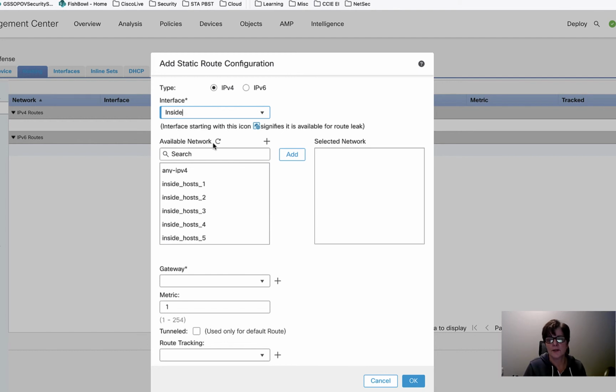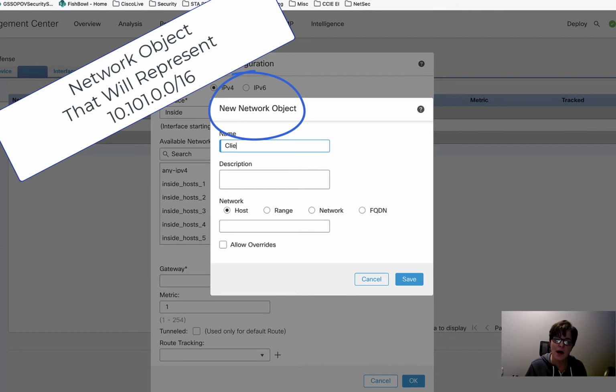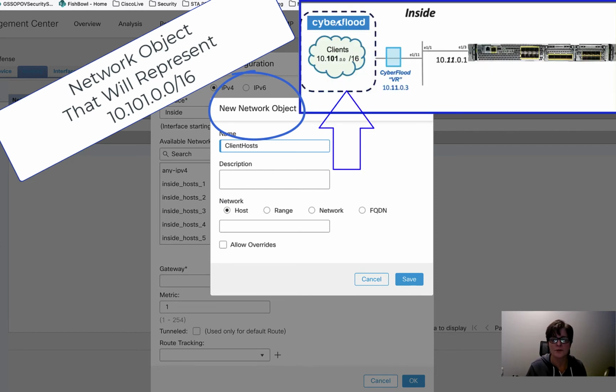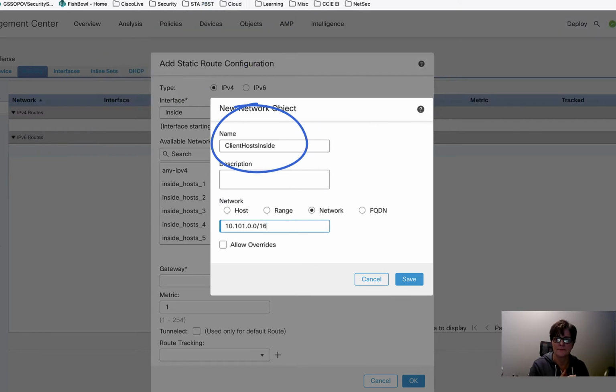It said available network. I figured out really quickly, especially if you hover over the plus button, that you're supposed to add an object. So I'm going to add an object, client hosts inside, and that object is going to be a network, 10.101.0.0/16. So it's just an object. Instead of saying IP route inside 10.101.0.0/16 and then the next hop, I made an object called client hosts inside.